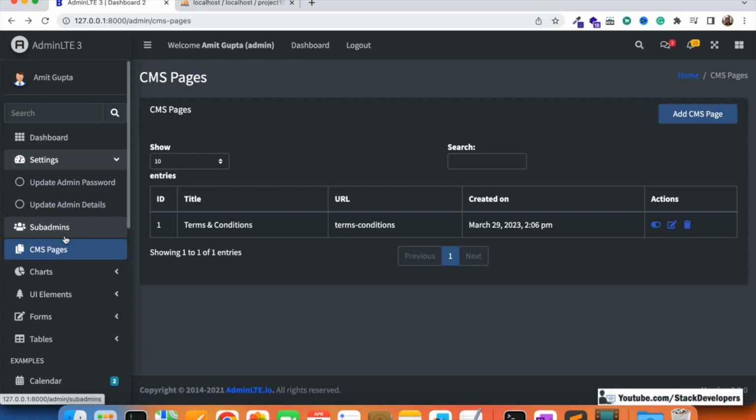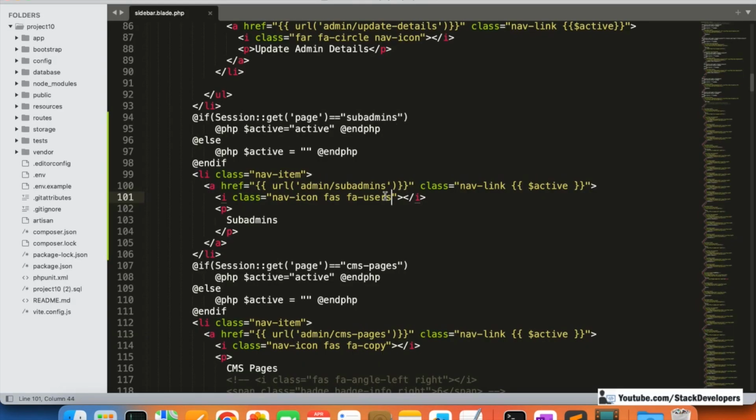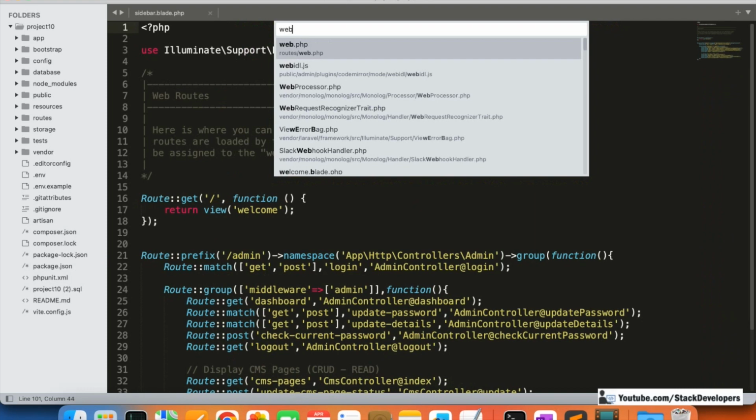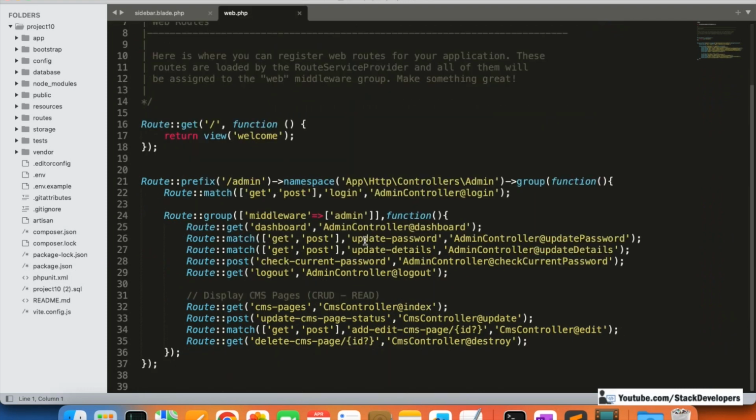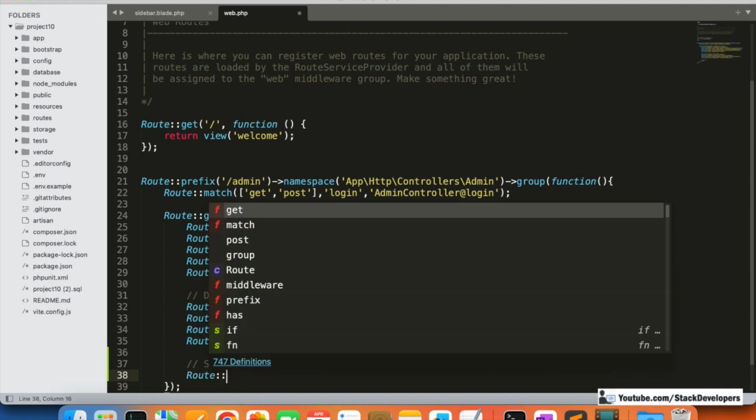Now we are going to click on this subadmin. We don't have any module added so far, so we are going to create its route in the web.php file. Here, after the display CMS pages, we are going to add this subadmin route. This time we are going to make our own files. We are not using the resource controller, we have already added the admin controller earlier on.